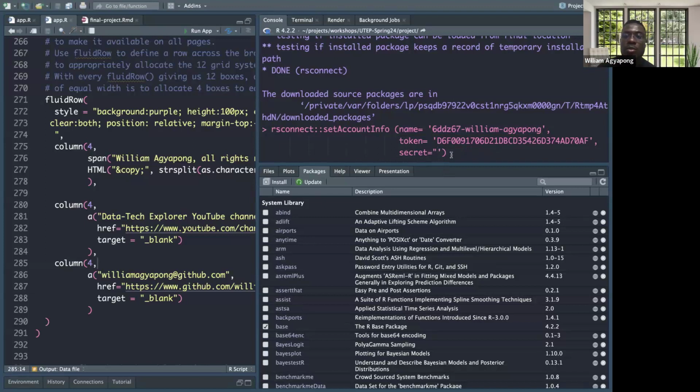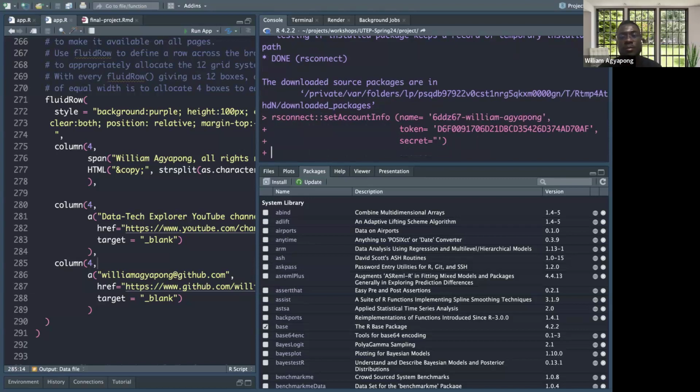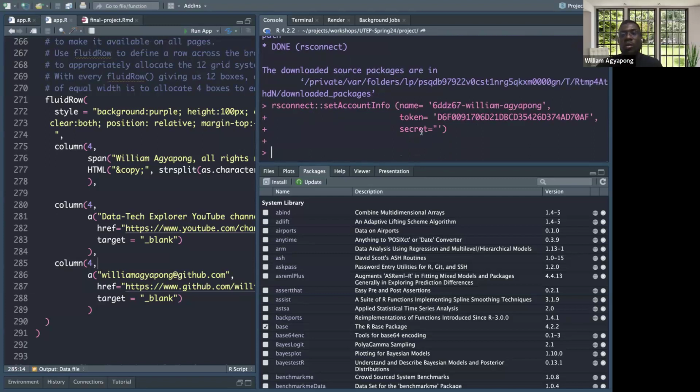And the next thing to do, just step at the end of it and hit enter, okay? Hit the enter key to run. Okay, so run that.